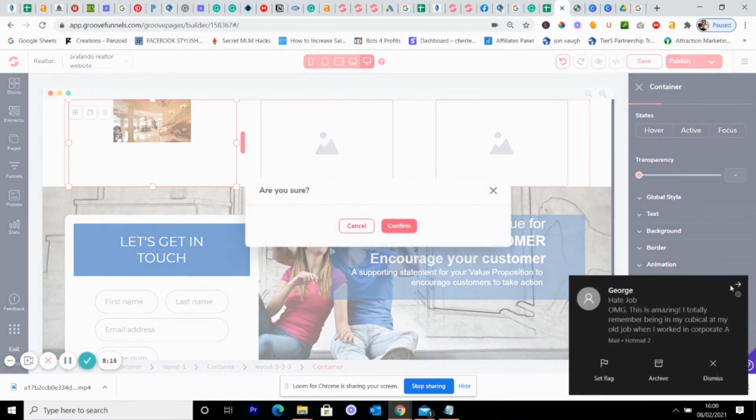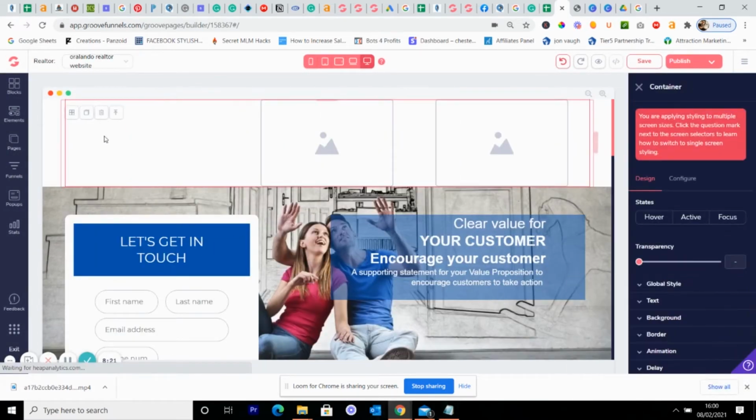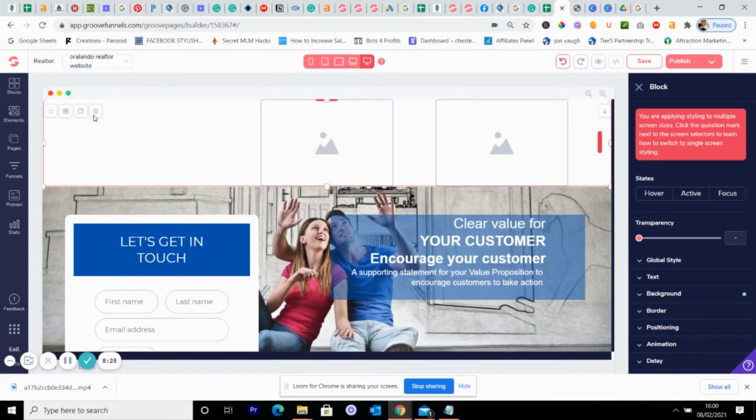Right, so really simple. I should have just selected all 3 of those. Right, so we're just going to select all of that and get rid of it. All right, because we don't want it anymore. So that's that. Rid of.